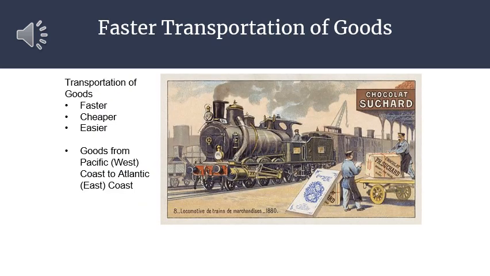The impact of the Transcontinental Railroad was felt by every American because of the faster transportation of goods. Goods were now easier and cheaper and faster to transport from the East Coast and the West Coast to the middle parts of the country.